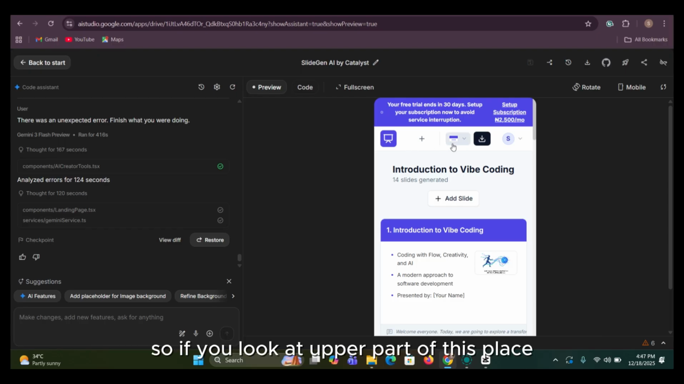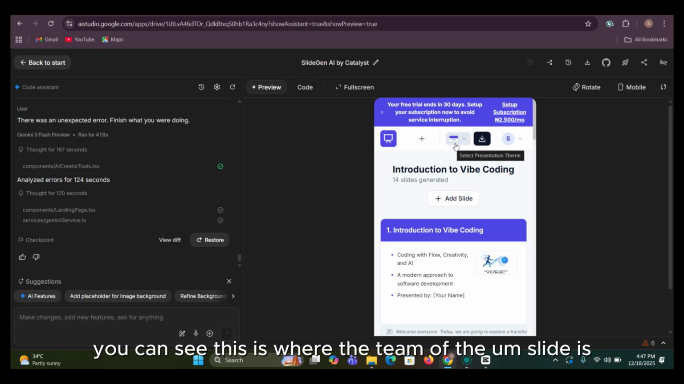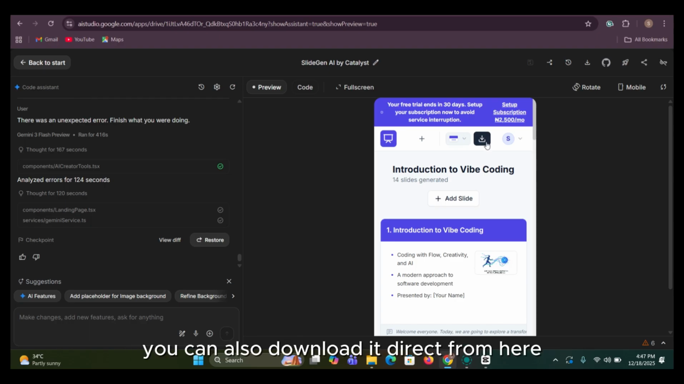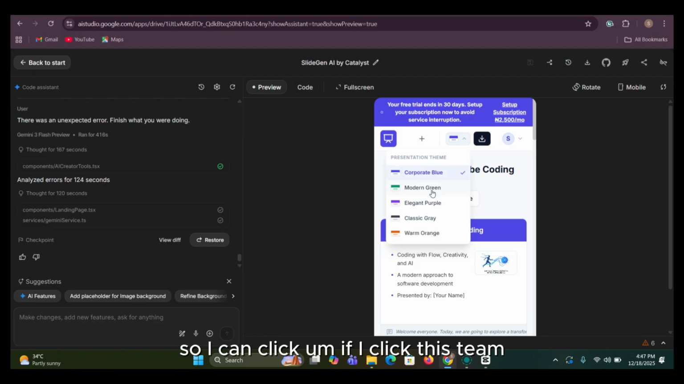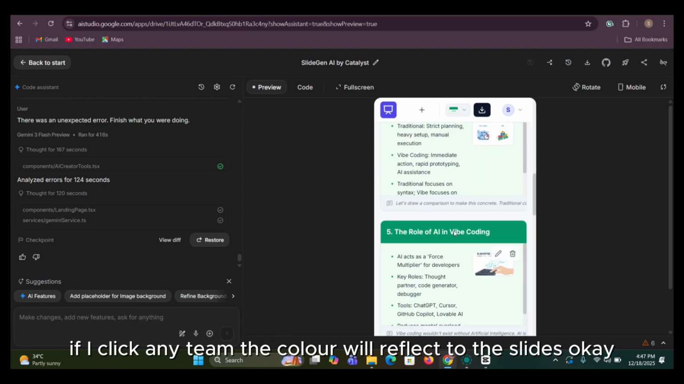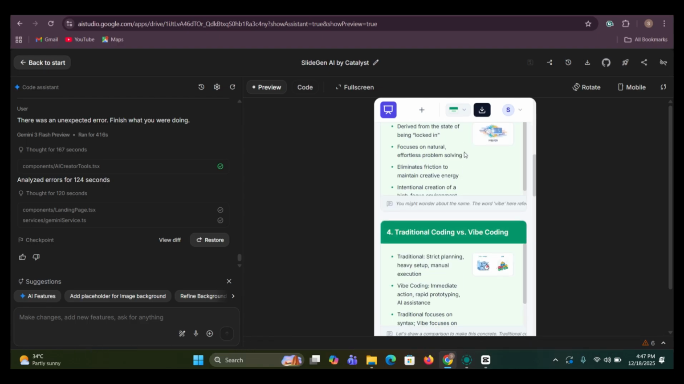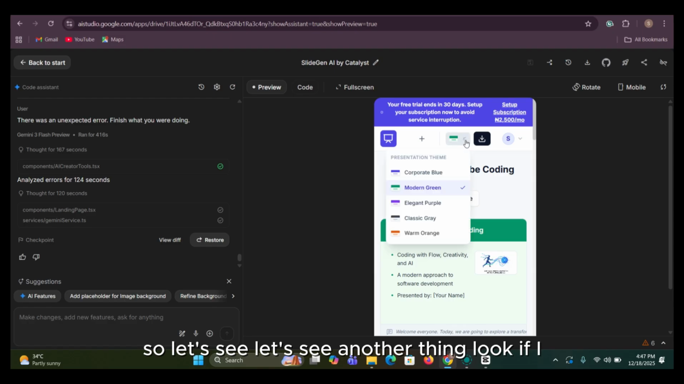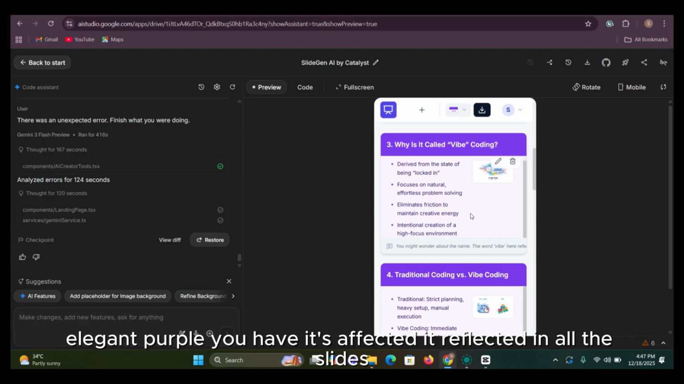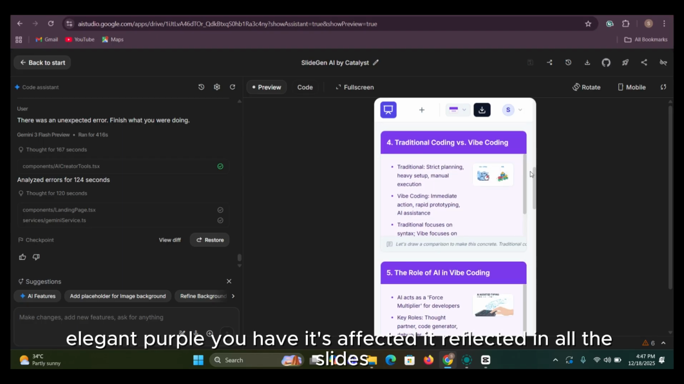If you look at the upper part of this place, you can see this is where the theme of the slide is. You can click and change to anything you like. You can also download it direct from here. If I click any theme, the color will reflect in the slides. Okay, so let's see another theme. Look, if I choose elegant purple, it reflected in all the slides.